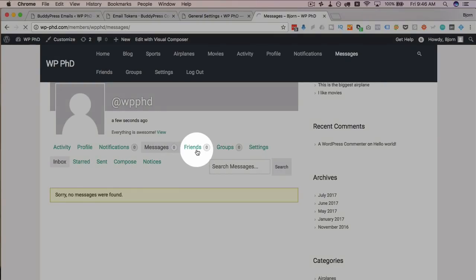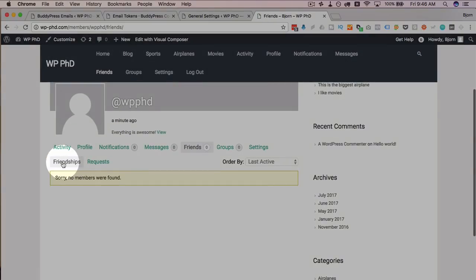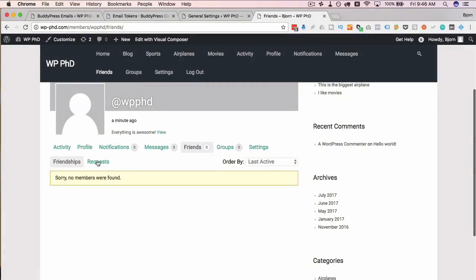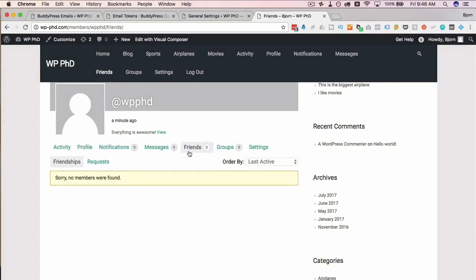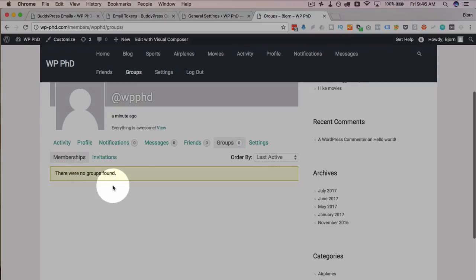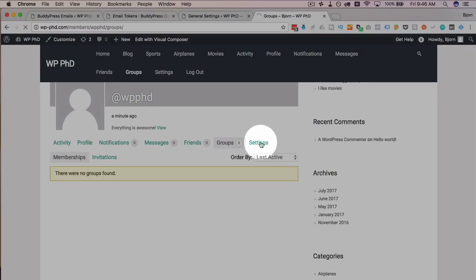Under friends, of course, it's going to be the list of all your friends. So you're going to have friendships listed by default here, and then the requests that you've sent that either have not been accepted yet or were rejected. Under groups, we have group membership lists and invitations to groups. So you can be invited to groups as well as you requesting invitations. And then settings is the last one.